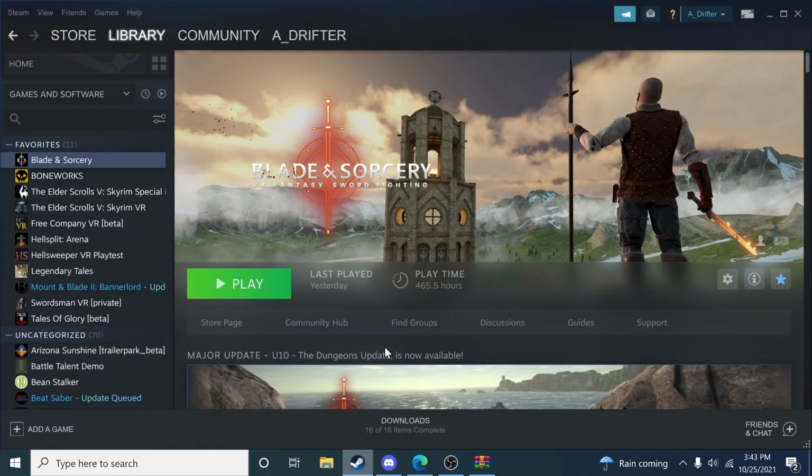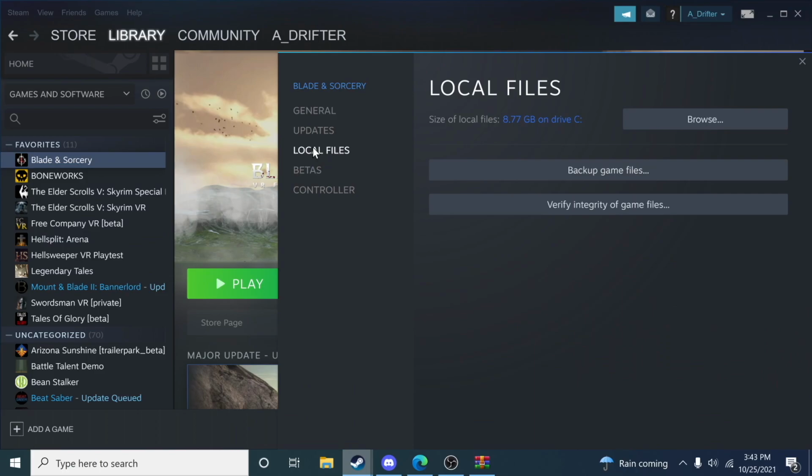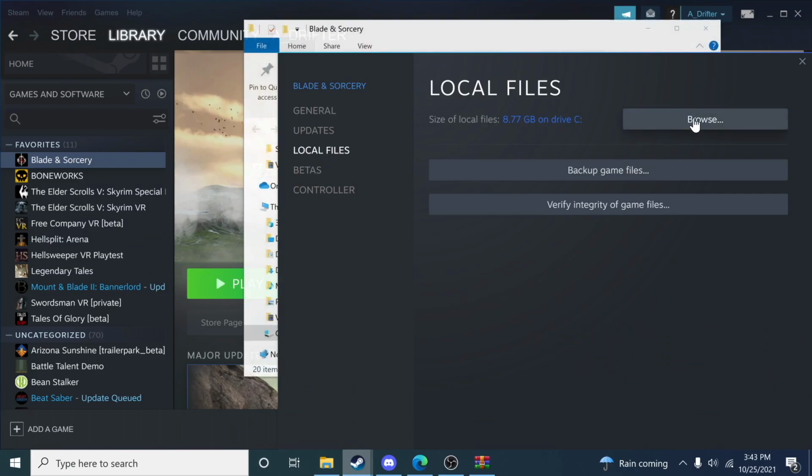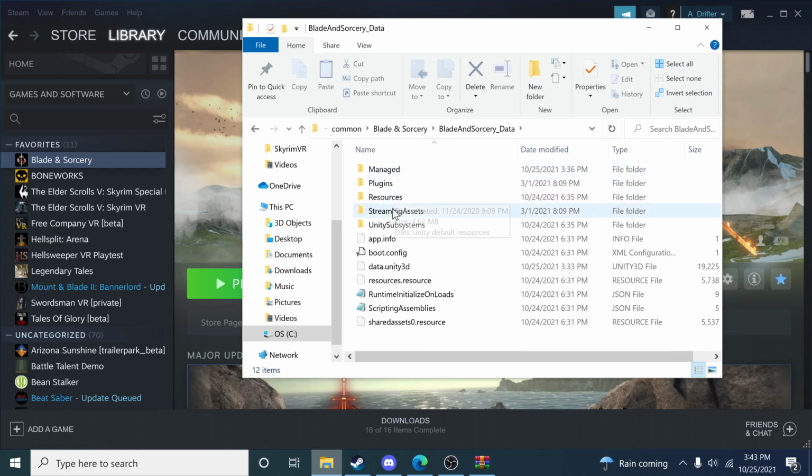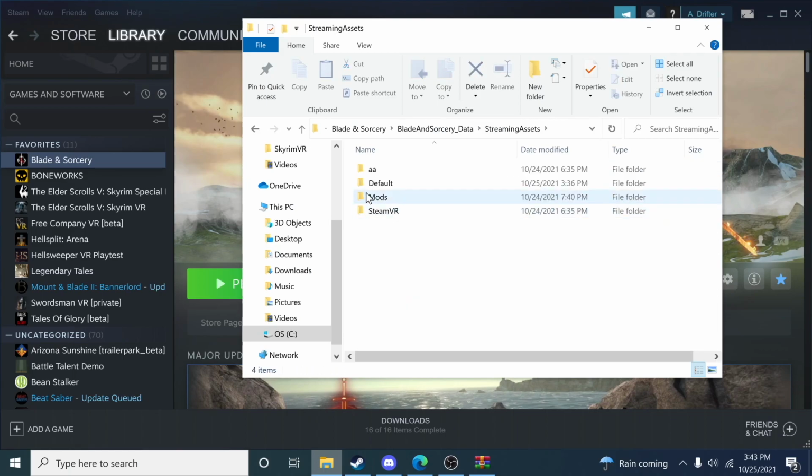The next most important thing is going to be finding where you install your mods. If I have it on Steam, I'll right-click Blade and Sorcery, go into Properties, click on Local Files, then click Browse. Once that's done, it will open up a new dialog box for me. I'll click Blade and Sorcery Data, then Streaming Assets, and I will see my mods folder. I will open the mods folder because that's where mods go.